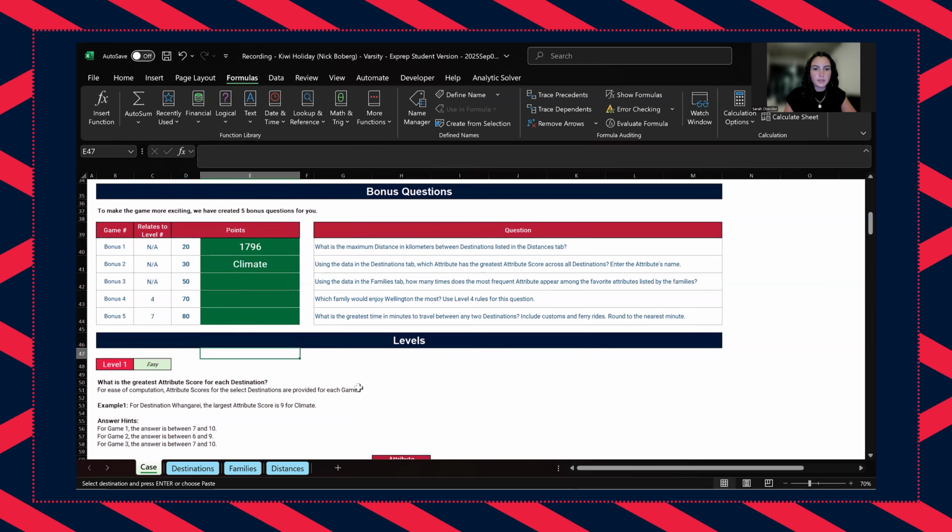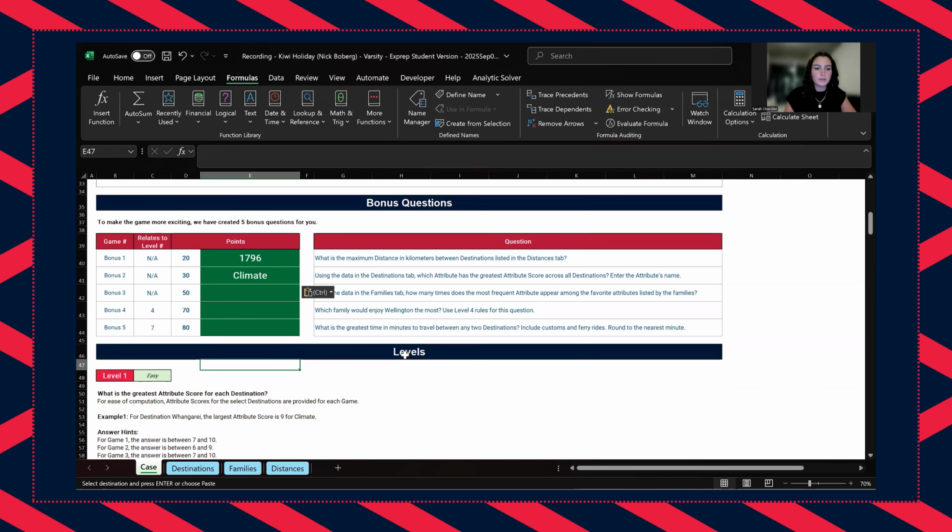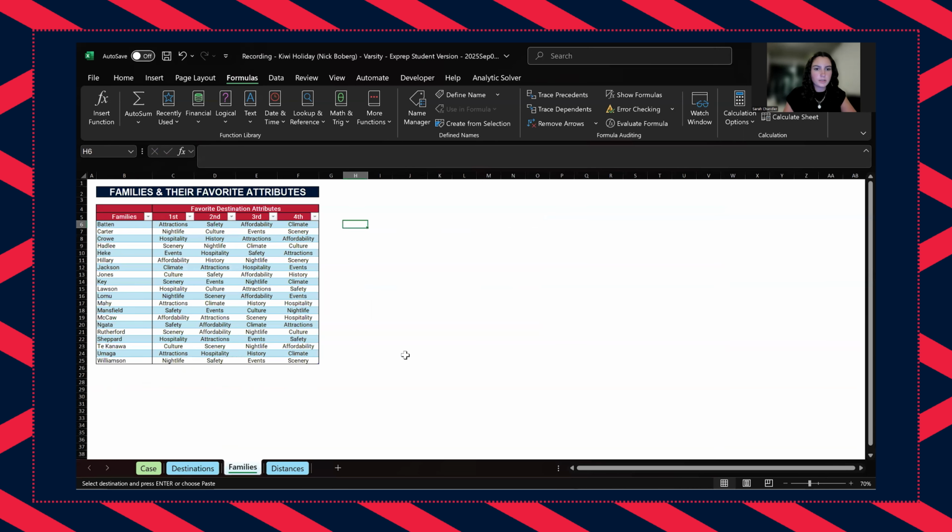Okay. Using the data in the families tab, how many times does the most frequent attribute appear among the favorite attributes listed by the families? So let's go to families. Let's just do unique of all these attributes.